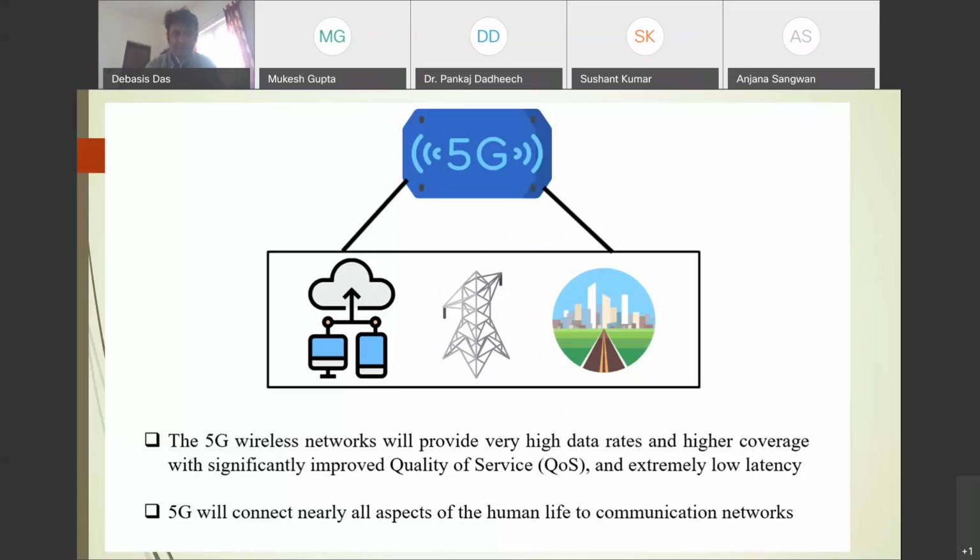Now, the 5G technology. Why is it beneficial? Because we want to integrate this. 5G wireless networks will provide a very high data rate and high coverage, with significant improvement in the quality of service and low latency delay. That's why we want to apply it in smart transportation. And 5G will connect everything near human life through the communication network.